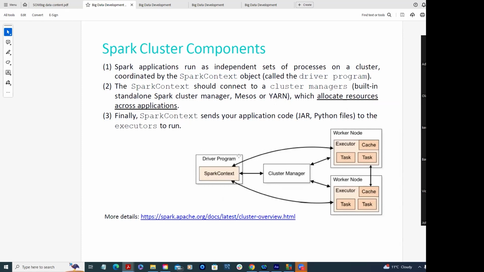So we have a Spark context. So we have a cluster manager interacting with the Spark context. Then the cluster manager decides on the task and the worker node, and within the worker node we have an executor, to which a task is allocated, and that's how it works.